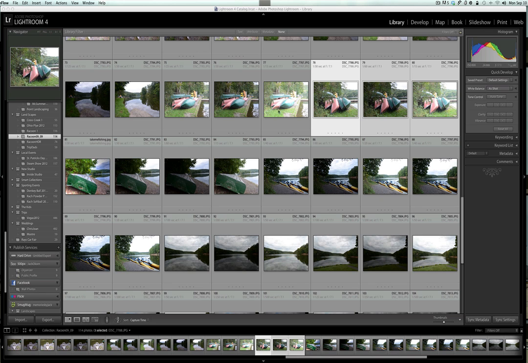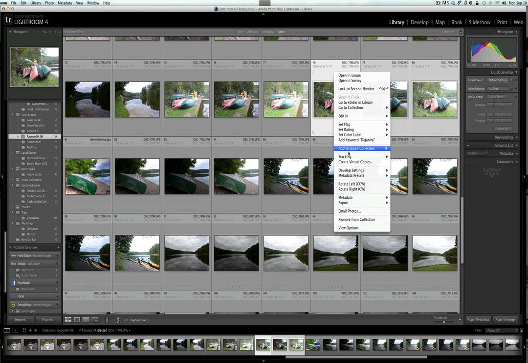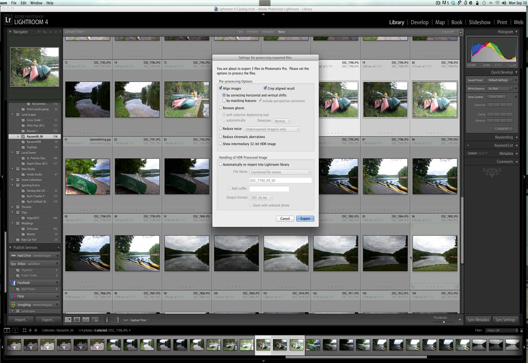Now, to do that, all we do here in Lightroom is select the 3 pictures that I bracketed, and I right-click on top of those. Since I got the plugin loaded, I go down to Export, and we're going to export to Photomatics Pro.